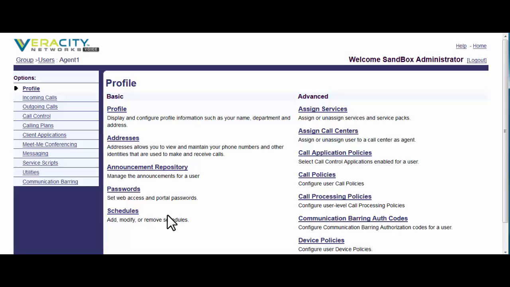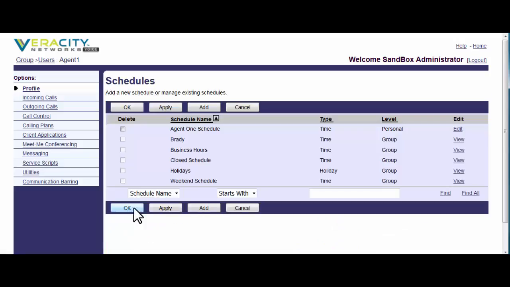You may want to do individual schedules for your guys. You've also probably got group schedules. You can see you can have personal versus group, holiday versus regular time schedules. Those are set up so that your auto attendant or your hunt group will know when to use the after hours handling and when to use the regular hours handling.